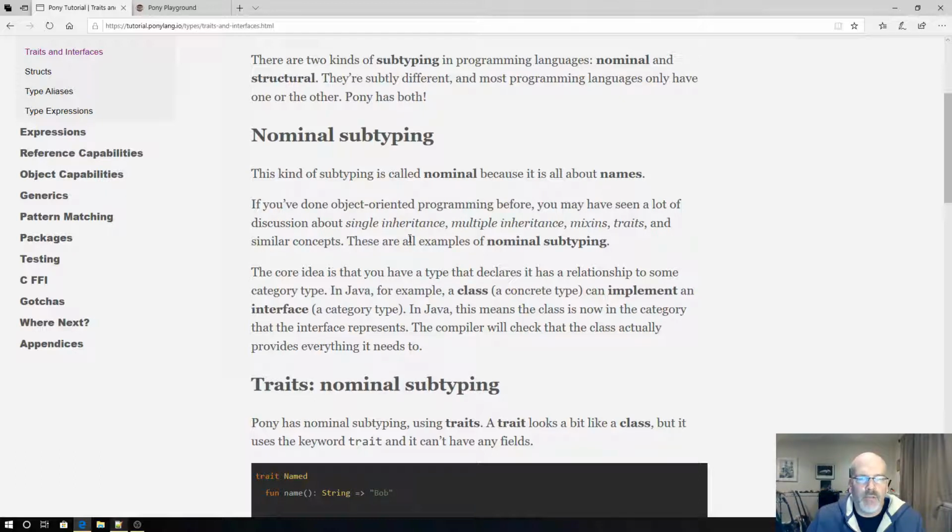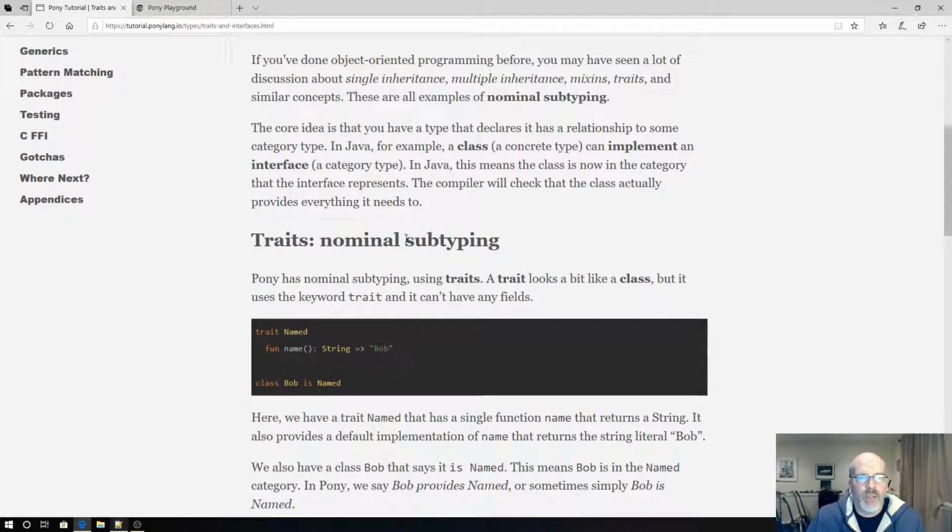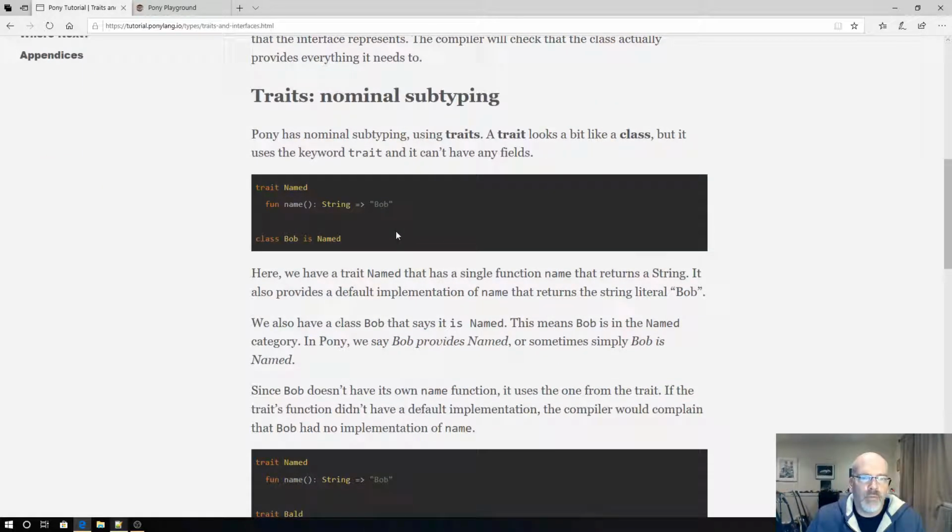The core idea is that you have a type that declares it has a relationship to some category type. You can implement an interface, and the compiler checks that the class actually provides everything it needs to. Pony has nominal subtyping using traits. A trait looks a bit like a class, but it uses the keyword trait and it can't have any fields, which is like an interface with default implementations. Here we have a trait named Named, which of course has to be capitalized because all types are capitalized. There's a single function name that returns a string. It also provides a default implementation of name, which returns a string literal, Bob.